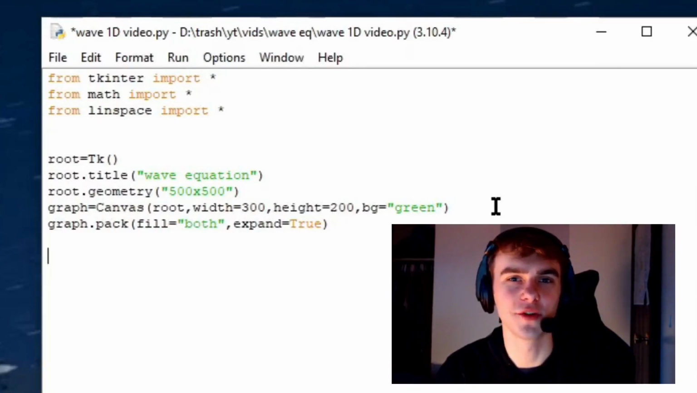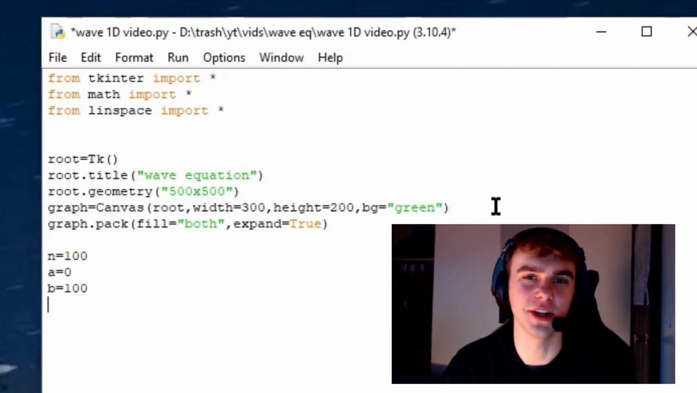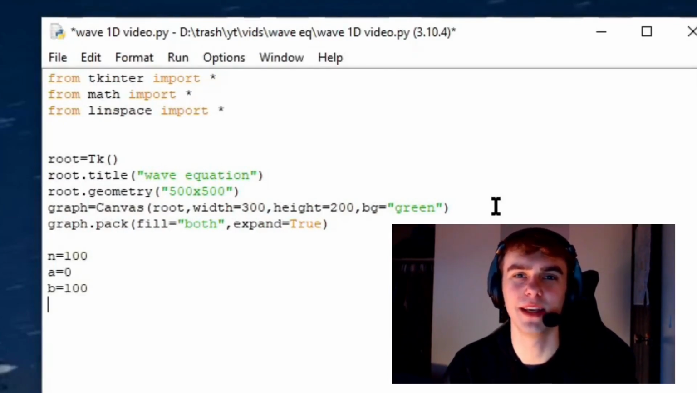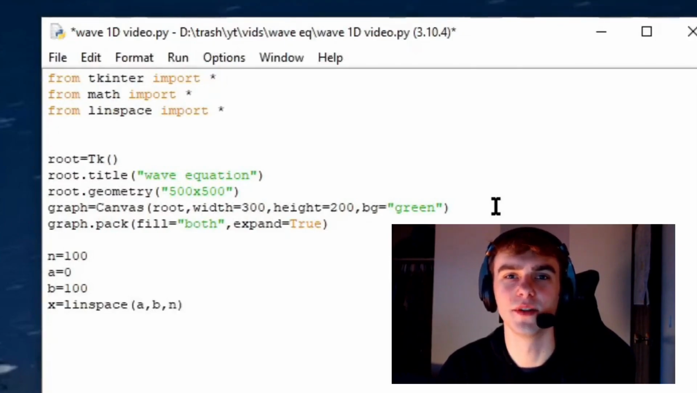So I'm going to start with 100 particles, where n is equal to 100, so that's 100 particles, a is equal to 0, which is going to be the very left side of our wave, and b is equal to 100, which is going to be the very right side of our wave. And I'm going to create the x coordinates of our wave with the variable called x. So now from our linspace function, we have the x coordinates of our wave. And these x coordinates for now are just not going to change.